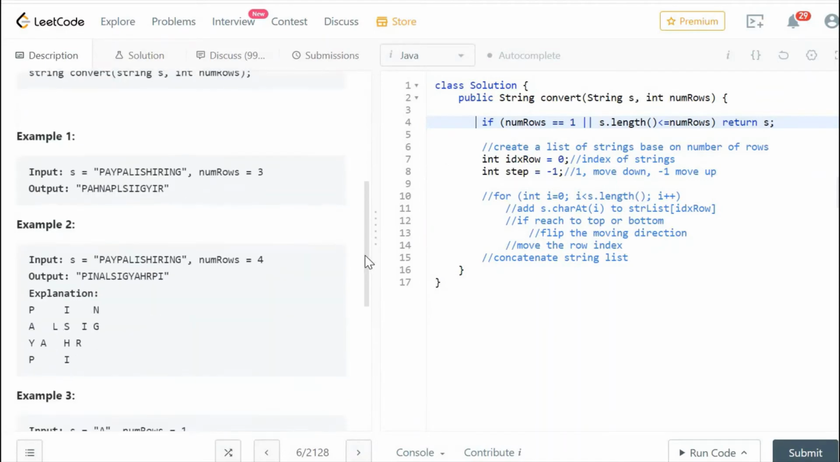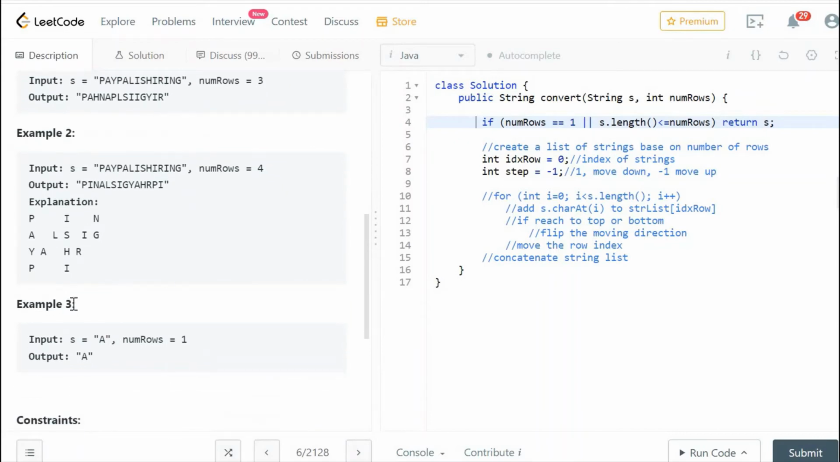These conditions apply to example number 3. As you can see, the input is just A itself, and the length of the string is smaller or equal to the number of rows. We simply return the input string.